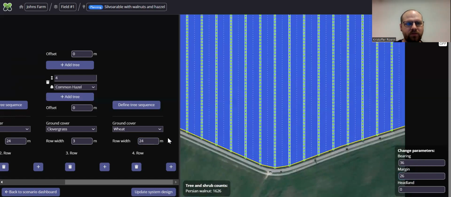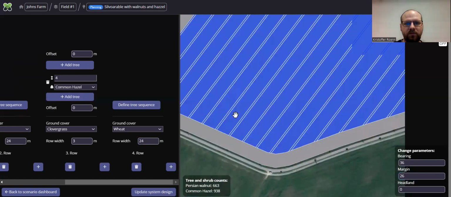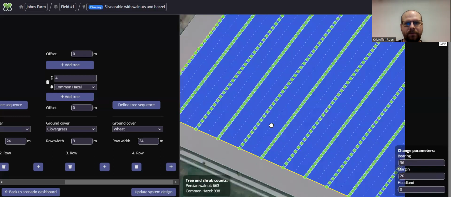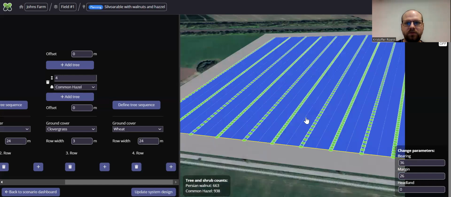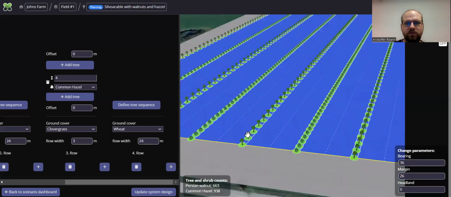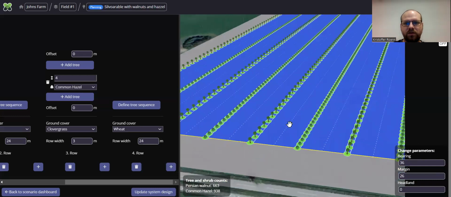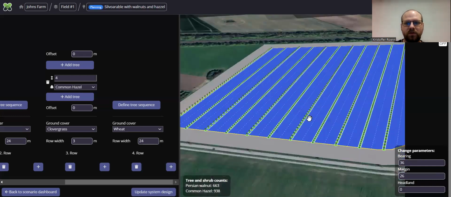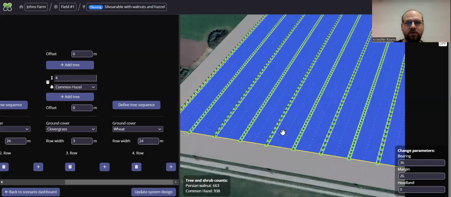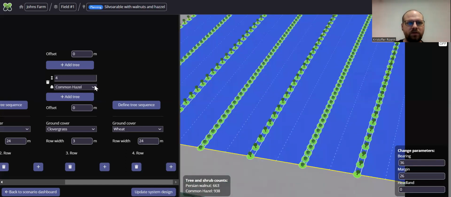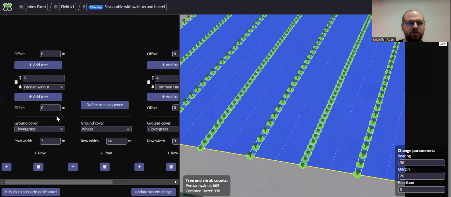So now we should get the design where we have open rows. And as you can see here, turn on 3D so it's easy to see. We have the walnut rows here and the hazelnut rows, and they're alternating every second row. So that's how you can change the system design to change trees between rows, but you can also change the sequence within each row.